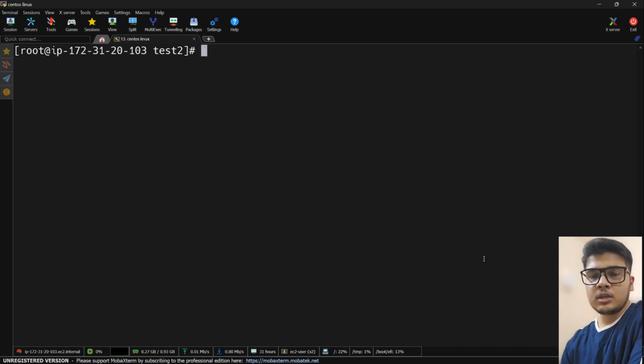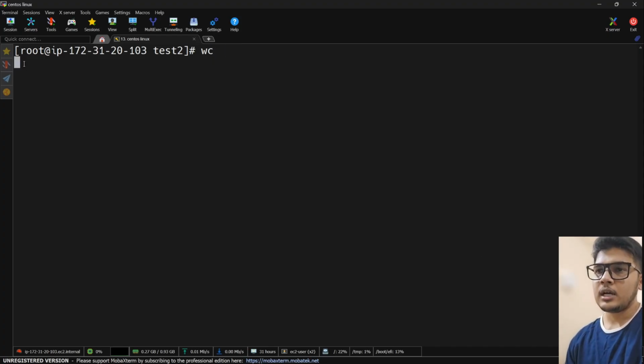So how do you know whether a command can take standard input or not? Just write the command, just like I'm writing wc here, and press enter. If it's not giving any error and is waiting for us to write something, then it can take standard input. Otherwise, it can only take arguments. So this is all about types of inputs to a command.